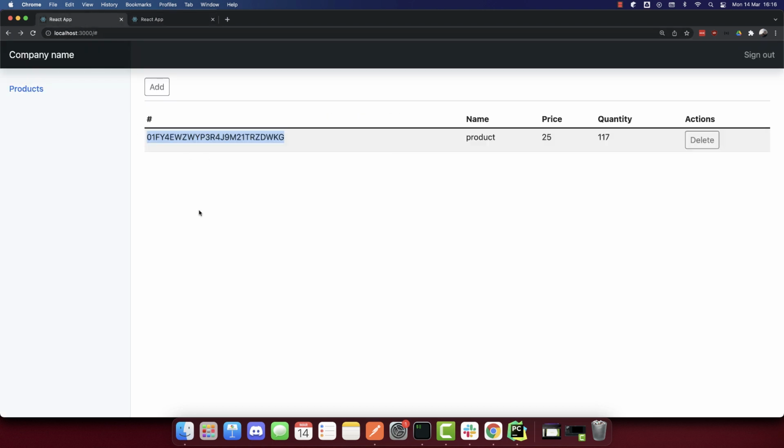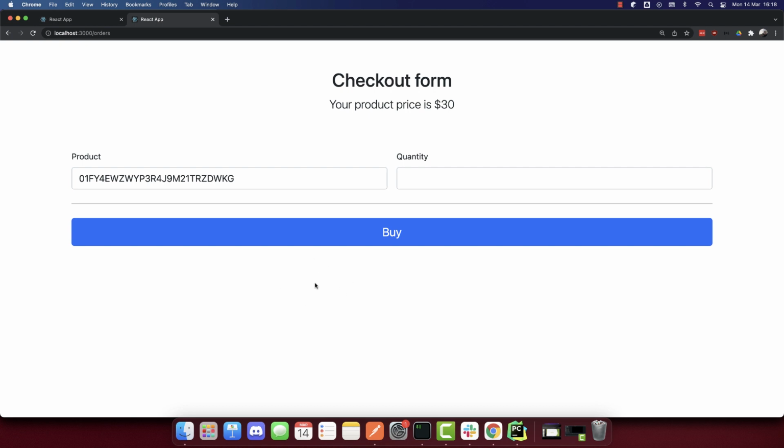So this is the inventory. We are selling the product with the price of 25. And in another app that is using those products, we add a fee of $5. So this is how microservices work.